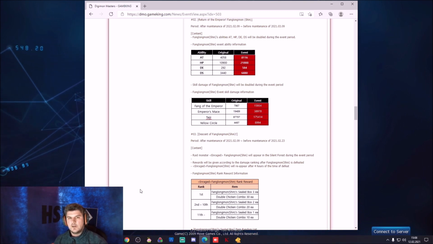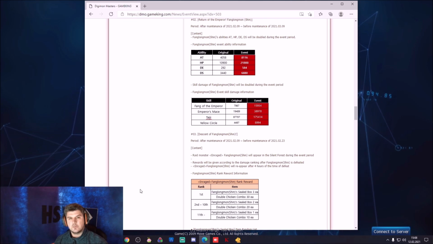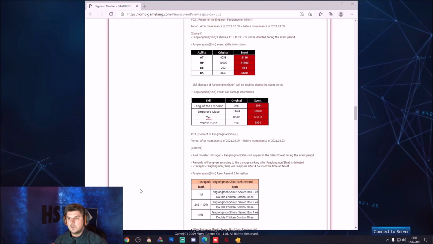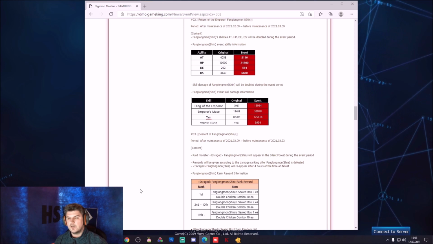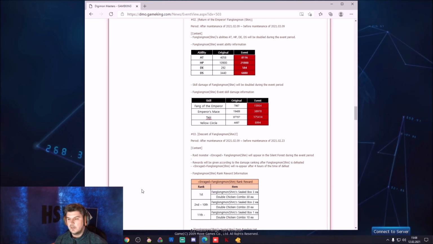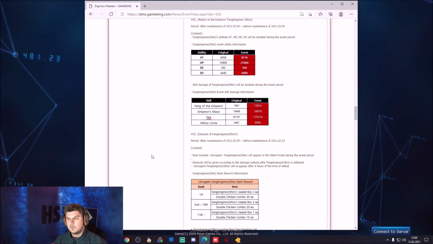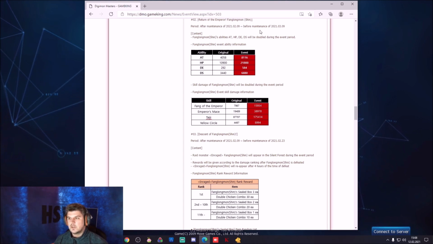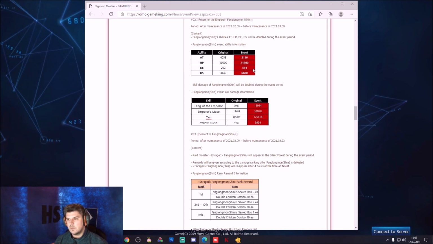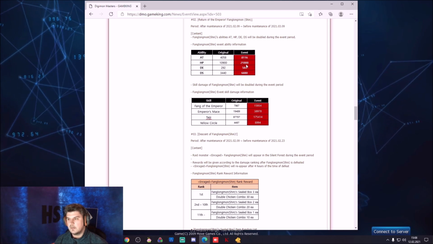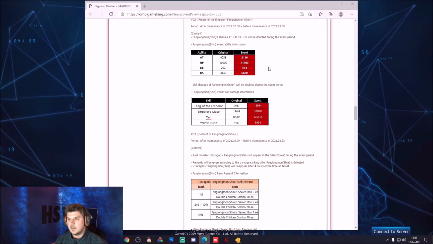In today's video, I'm going to make a little announcement about my future videos, and I want to have a quick talk about the new event. So let's get started with the event. We have the Return of the Emperor Fanglongmon Shin. It's the new Digimon we can get in the game. It has double stats for the event time.